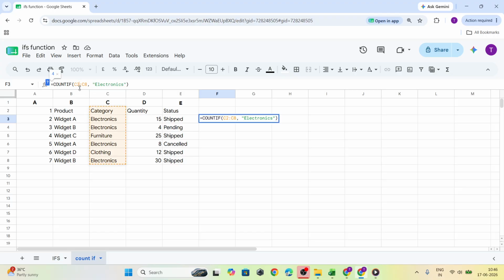For example, if you want to count how many cells contain the word "paid," enter it in quotation marks after the comma. This condition is the rule that Google Sheets will use to decide which cells should be included in the final total. Be careful to match the text exactly as it appears in your sheet, so your results are accurate. Then close the parenthesis and press Enter.